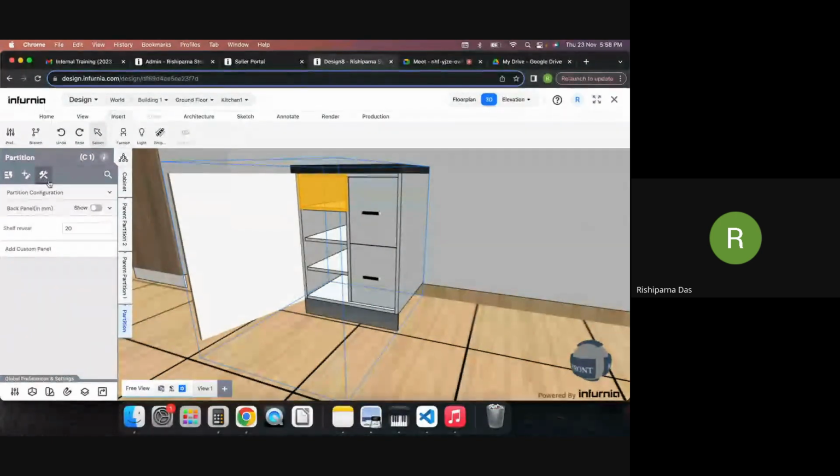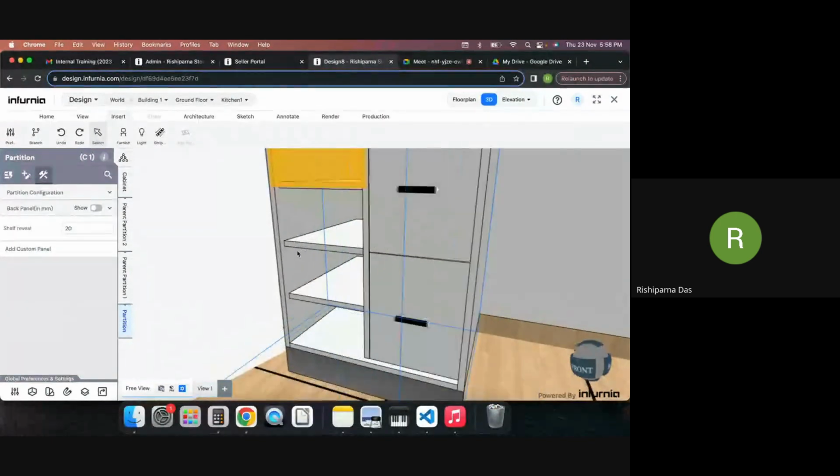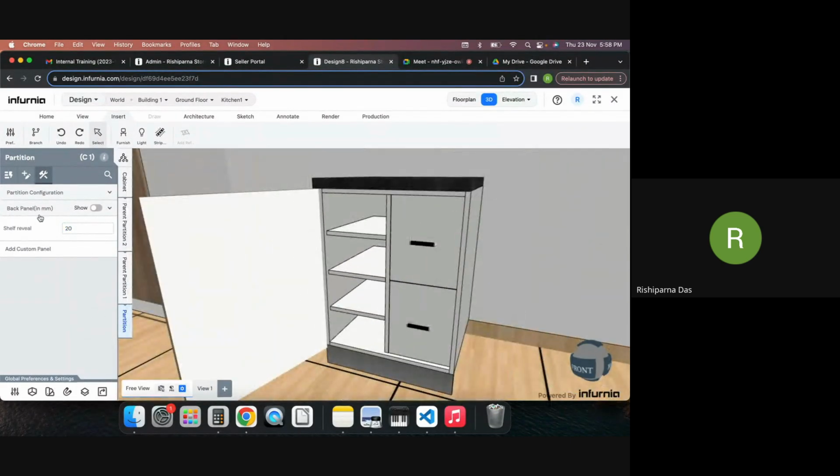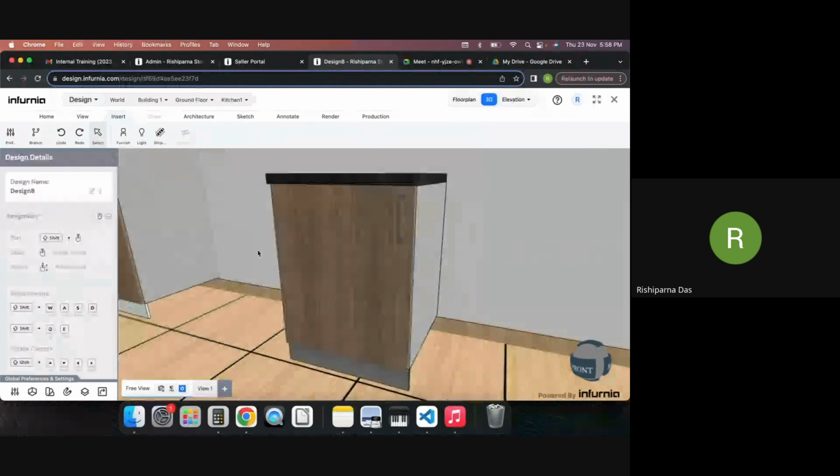If you want to change anything, you can do that. You can also control the shelf reveal. Shelf reveal is basically this distance from the shutter. The internal shelf is always smaller so that the shutter does not hit the internal shelf. So in Infurnia we typically give a 20 shelf reveal, meaning the reduction that the shelf size would have. But if you want to make it 25, 35, whatever dimensions you want, you can change it here. And this is about shelf reveal. So you can create all these sorts of partitions and different panels accordingly inside a particular cabinet, right?